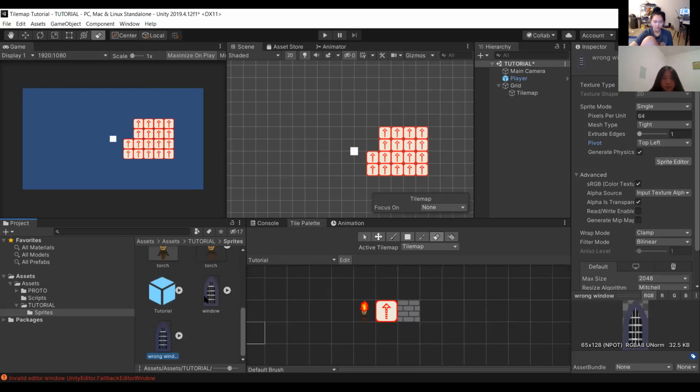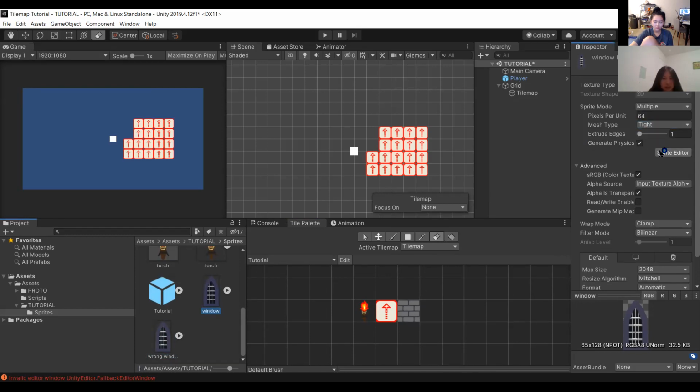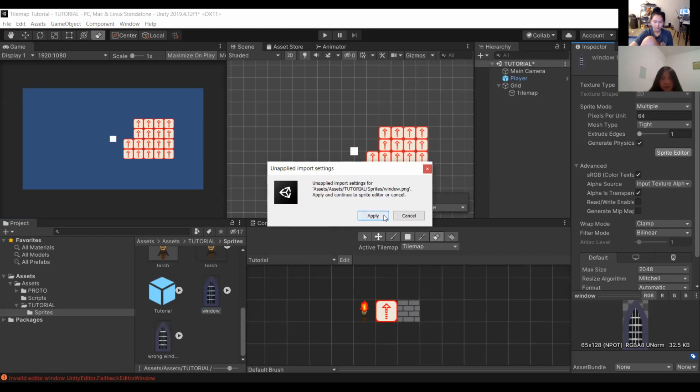What you actually want to do is slice up the tile. So how would you do that? You would click on it, and then where it says sprite mode, you want to set it from single sprite to multiple sprites. This tells Unity that this one image contains multiple sprites that I'm using. You also want to make sure the pixels per unit is set to 64, because that will really matter. Then you want to go into your sprite editor.